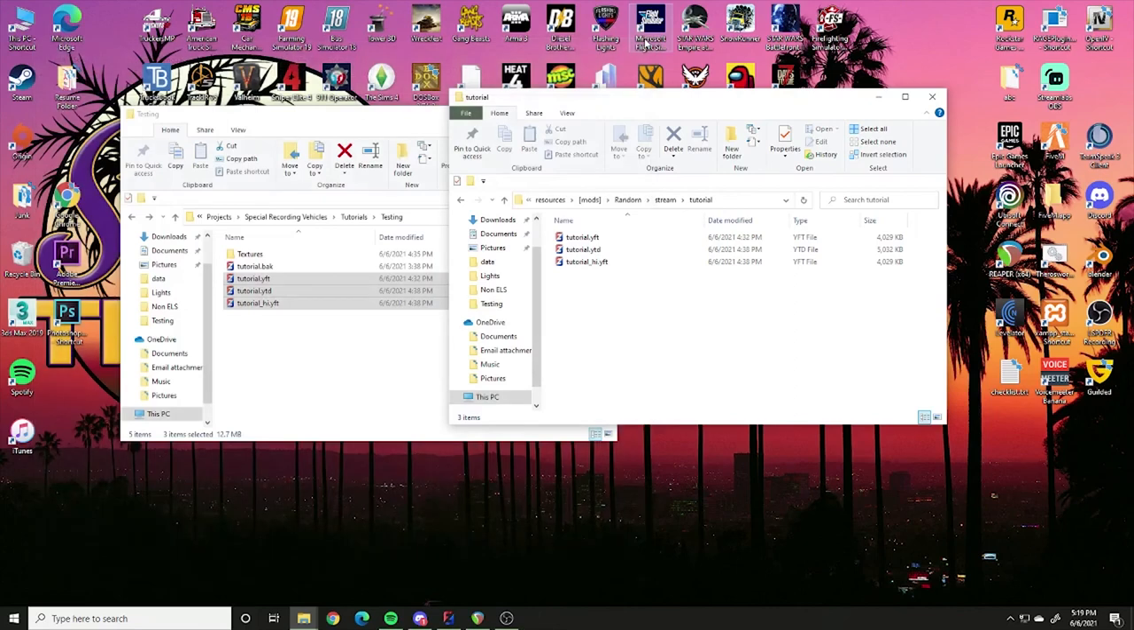And that's it. That's how you set up your carcals. That's how you set up a vehicle meta and what the stuff does that I'm aware of. And same with the car variation meta as well.